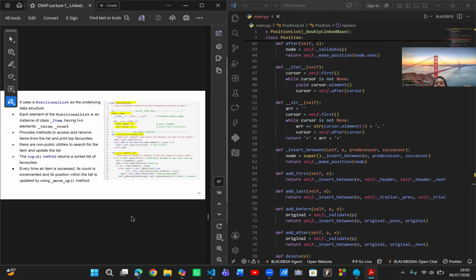Of course, there is no need to search for the item and update the list, because the key method is a positional list. Every time an item is accessed, its count is incremented and its position within the list is updated by using a lookup method.